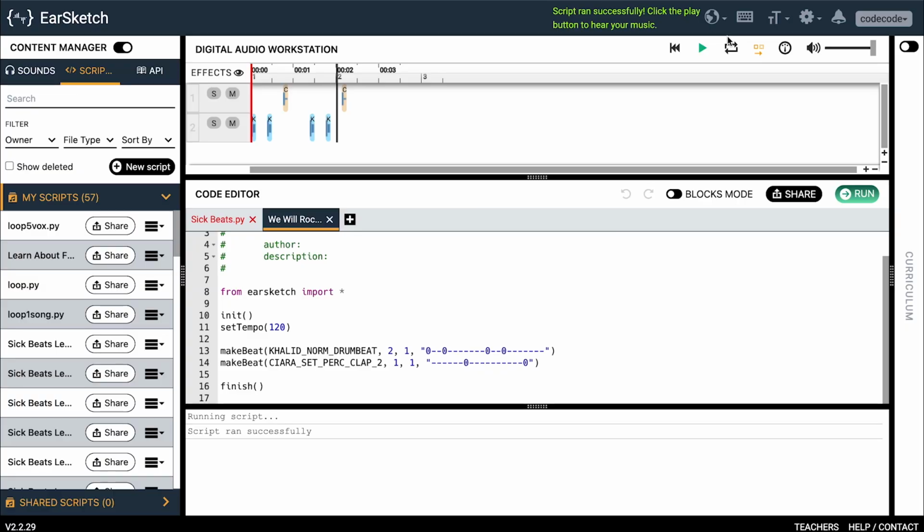So this beat string of zeros and minus signs is actually the beat for the fist pounds of our We Will Code You song. Take a listen.